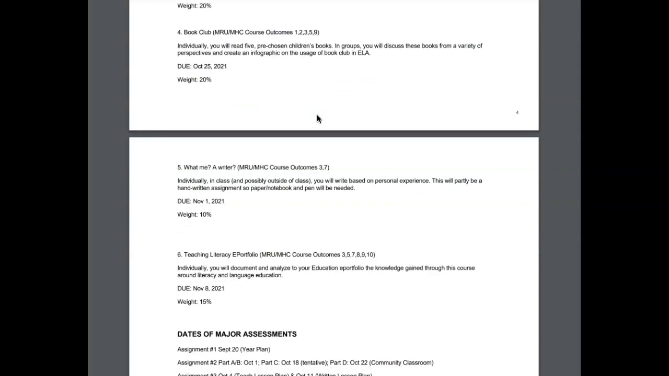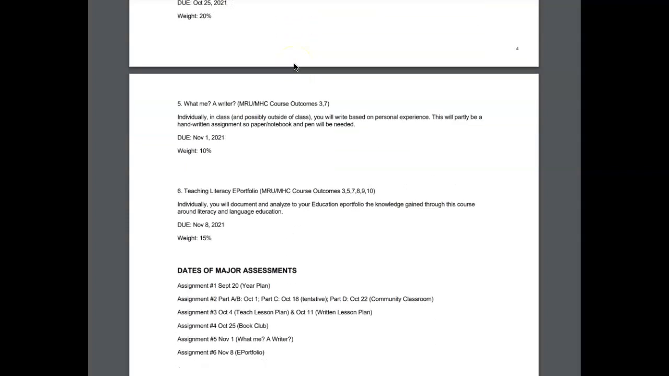We get to do a book club. Woohoo! So individually, you're going to read 5 pre-chosen children's books, and then in groups, you will discuss these books from a variety of perspectives and create an infographic on the usage of a book club. Oh, I forgot to put in here infographic or academic paper. So if you love Canva or hate Canva, you have some options, and there are more details in the assignment.